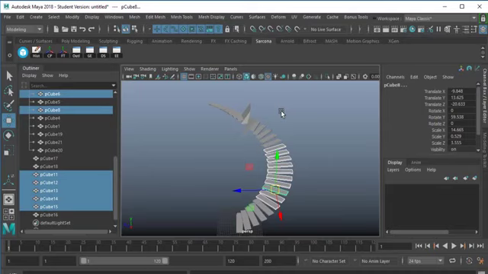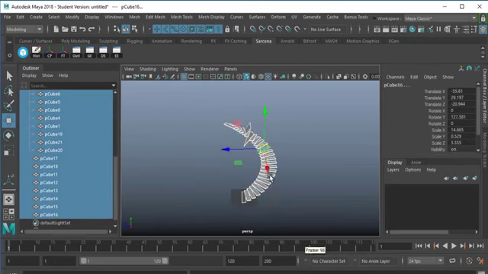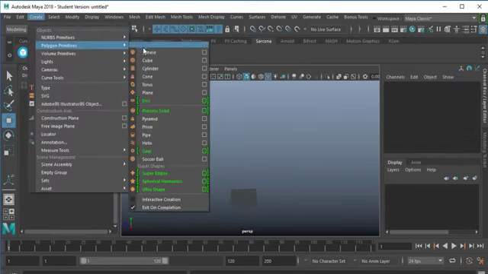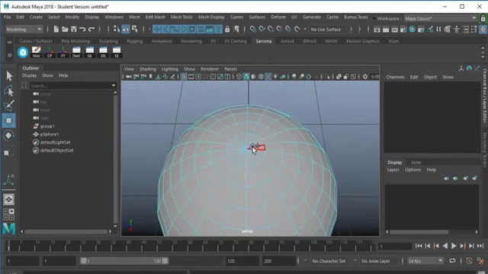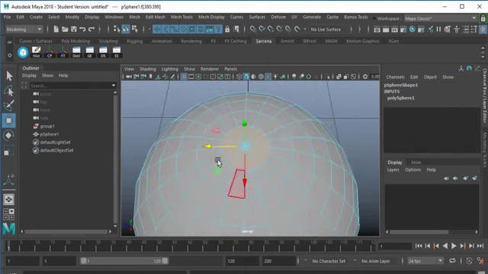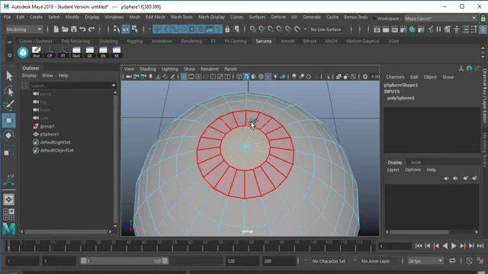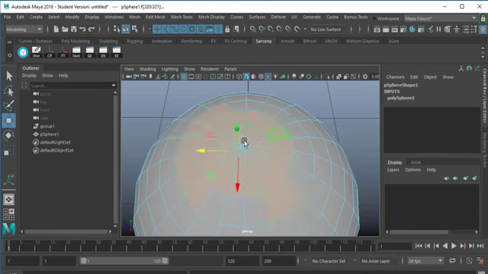Grow or shrink selection. Let's grab a different item here. Let's grab a sphere. So I have basically this shape selected here, I want to grab the next ring out. Instead of me having to go through and grab the next ring out, and then grab the next ring out, and so on, I can grab basically this selection.